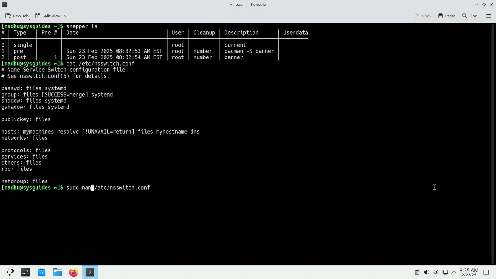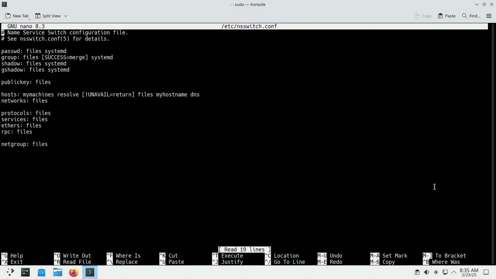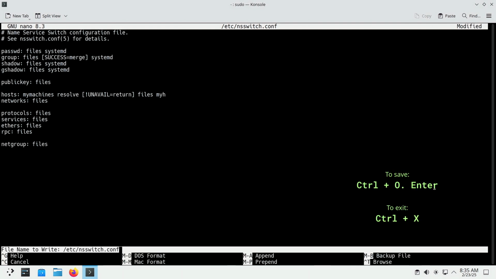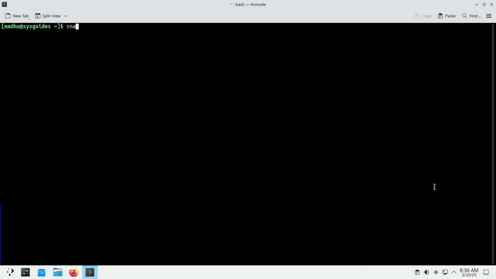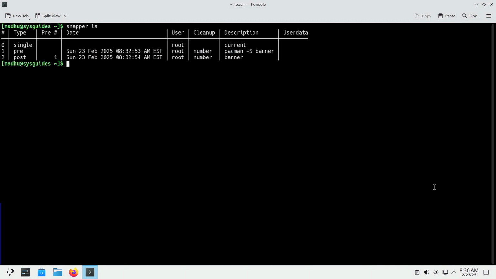So open the nsswitch config file, and I'll delete some random text. Save the configuration file and exit. Now compare the configuration file to the one in snapshot number 2.